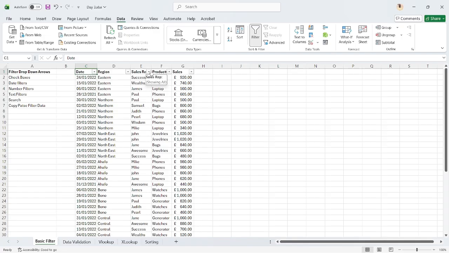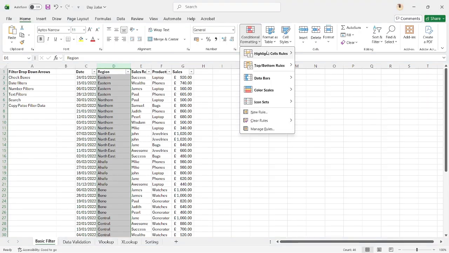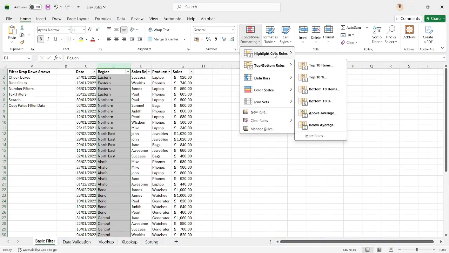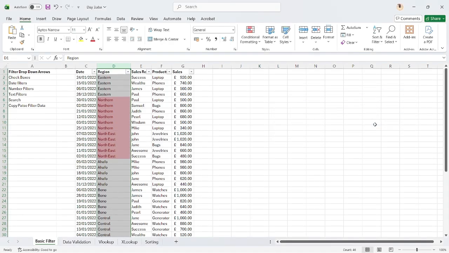Okay, we've looked at name. So another thing we can also do is, let's say we do a conditional formatting. Okay, let's highlight this. Let's play around this a bit. So let's say we want to highlight something that contains north. Okay, then we click OK.